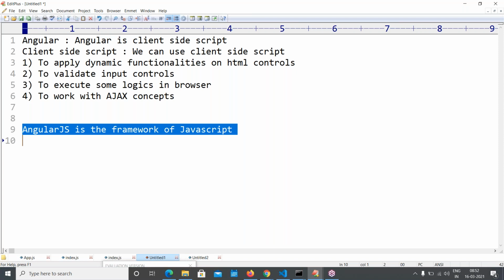Every technology contains frameworks. For example, for Java, what frameworks do we have? Something like Spring, Hibernate. For PHP, there are CodeIgniter and similar frameworks. For Python, Django is a framework. Every technology contains frameworks, and we use these frameworks to work easily with the technology. In the same way, what is the framework for JavaScript? The JavaScript framework is nothing but AngularJS.